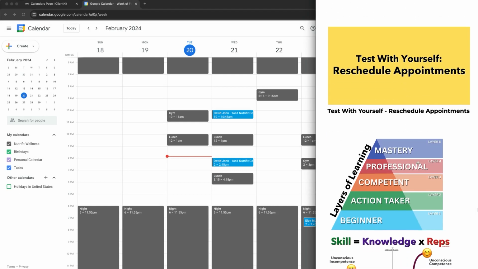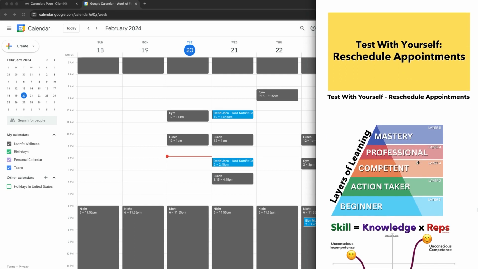Now, next up, this is your action step from this training section. Go out there and test this yourself. Go book an appointment and go through each of the different methods. See, hey, how does the reschedule link work? How does the actual rescheduling through the contact page work? How does it work through the conversations tab? How does this work using the calendar tab?